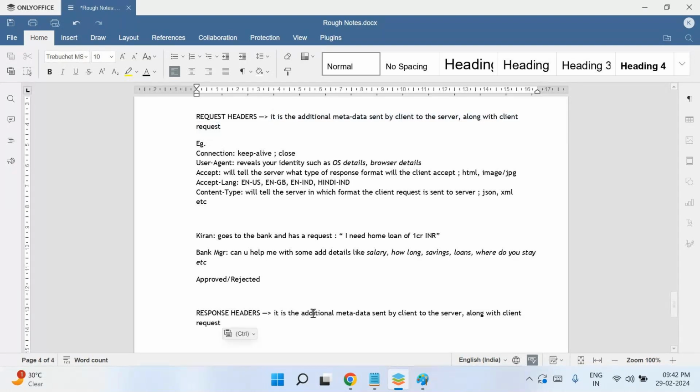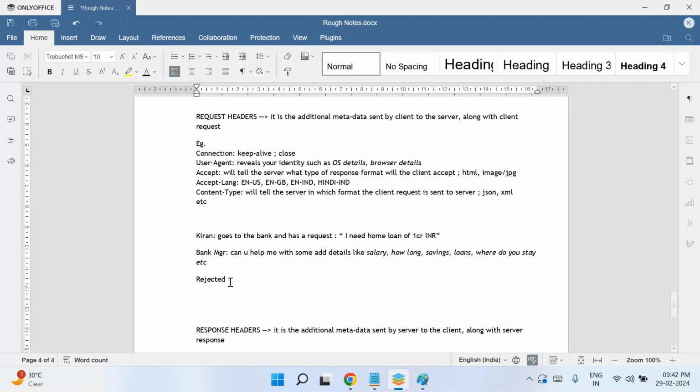It is the additional metadata sent by the server to the client along with the server response. The server usually sends a response only, but it sends some additional data along with the response. Like my bank manager said, Kiran, you gave me a lot of details about your salary, your job, but I'm sorry, your loan is rejected. So loan is rejected is a response. And I will say why. Then he will give me reason 1, reason 2, why the loan is rejected.